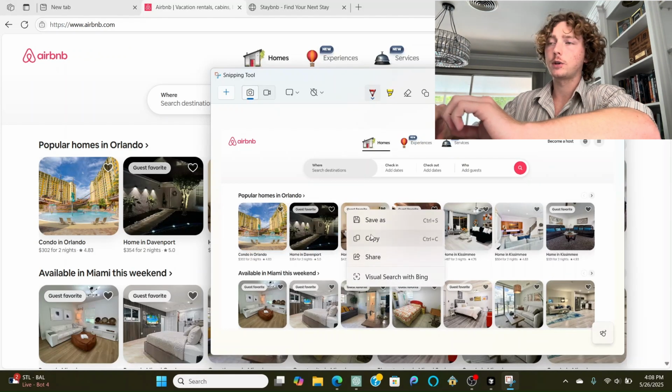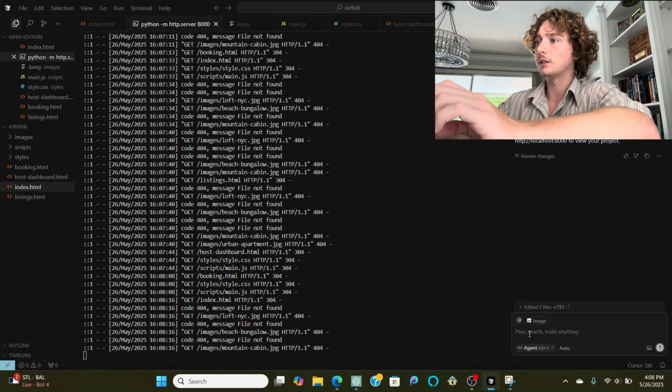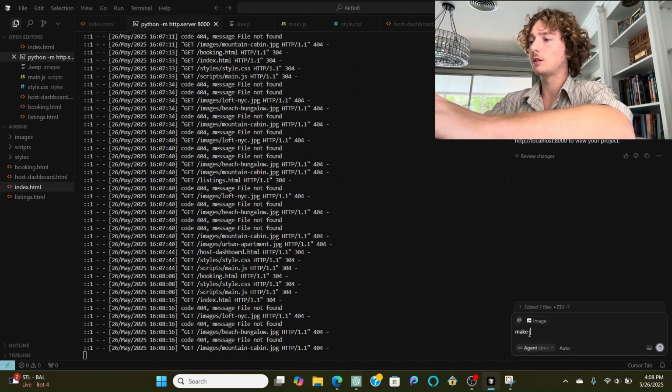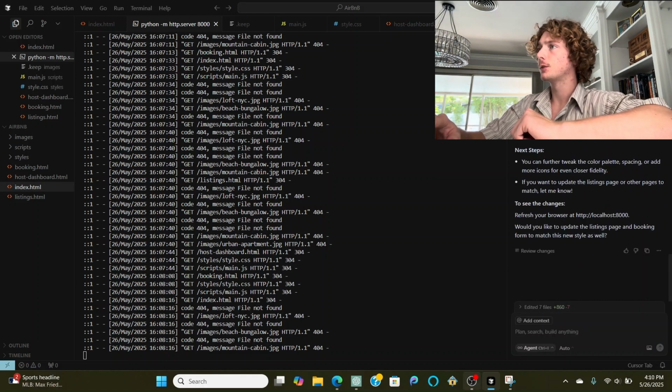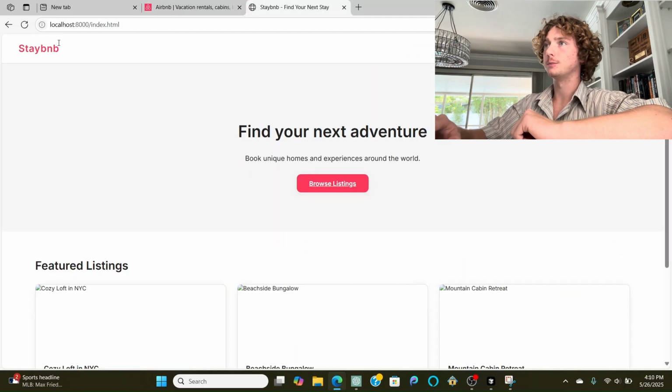This is another thing we can do: screenshot the actual Airbnb, go in here, give it that screenshot and say, make it look more like this. All right, so now it's made a couple changes. Let's go ahead and take a look at what it's done.